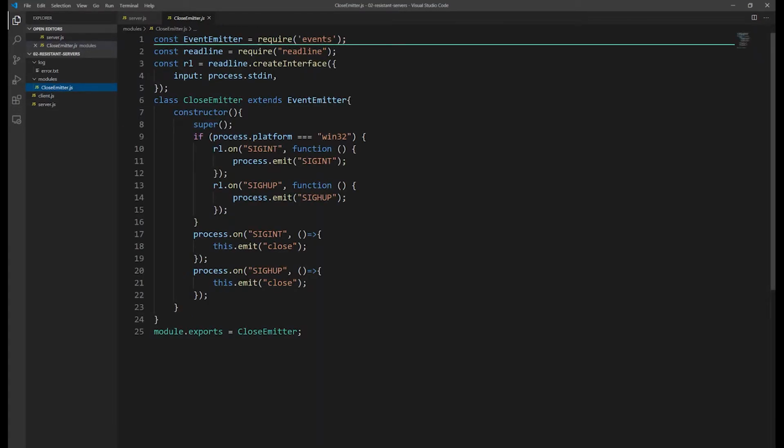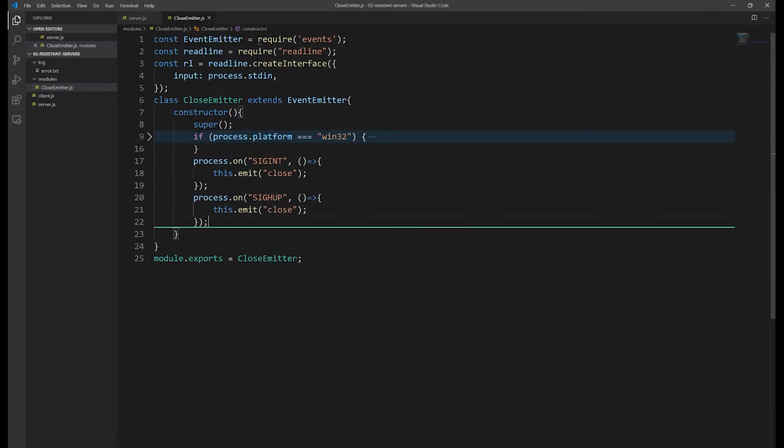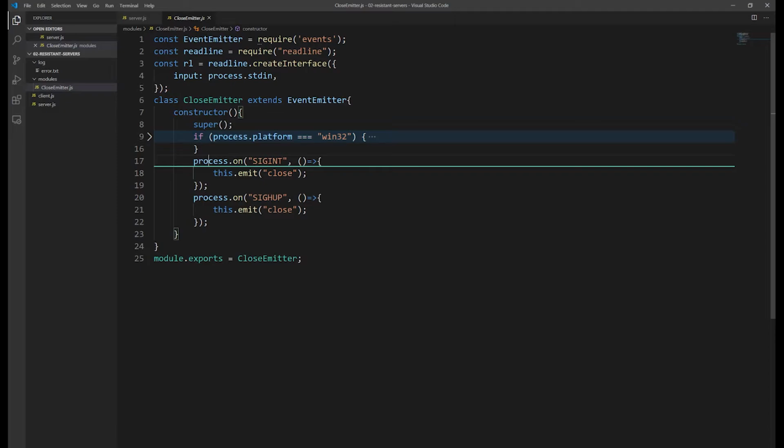Okay, so the only blocks that are going to be important to us are these blocks over here. In Unix-based operating systems, when a Control-C is pressed, a SIGINT event is fired. We can detect this event, which will detect a Control-C within the terminal, and we will emit a close event from our close emitter.